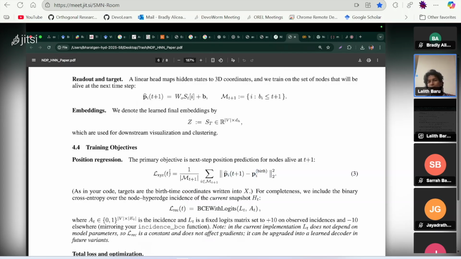And the primary objective of this is to find out the position, the XYZ points. Are these points accurately identified at every time step or not? So this is the loss function with respect to that. We have a BCE logits loss, which is simply binary cross entropy loss, between L_T, the matrix that is generated after the prediction, and the ground truth incidence matrix.